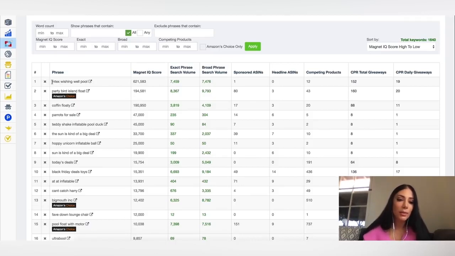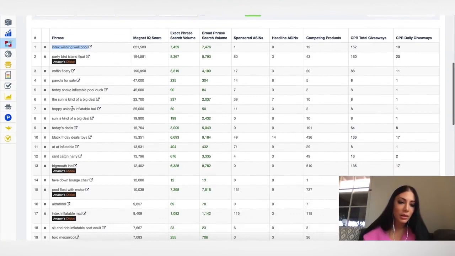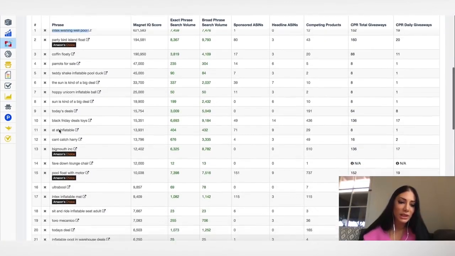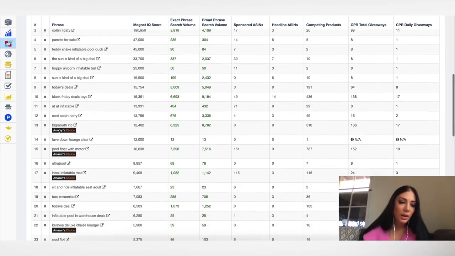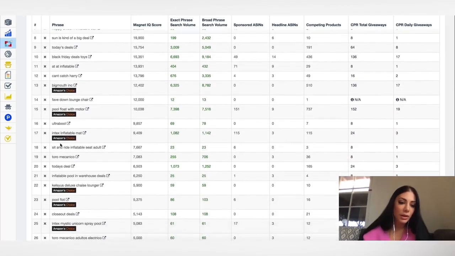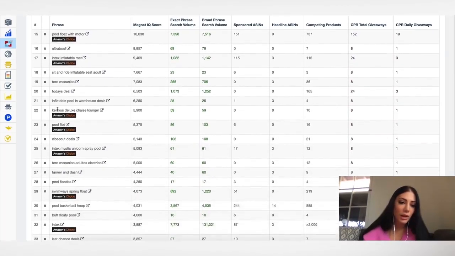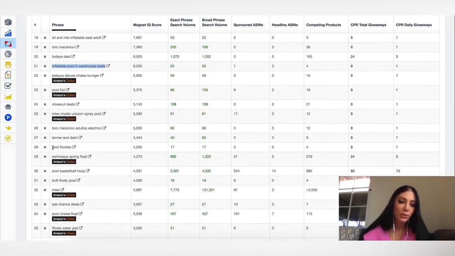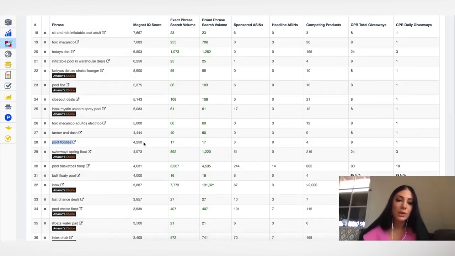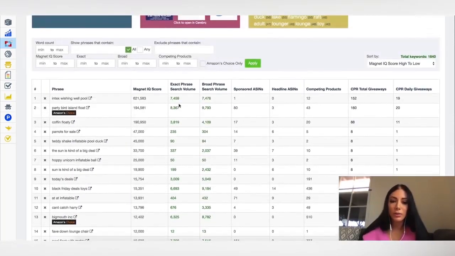So this term, in-text wishing well pool, may not be applicable to me if I'm selling a pool float, but perhaps, wow, these are very specific keywords. Perhaps I could do inflatable pool in warehouse deals, certain things like this, like pool fluties with a spelling mistake. So people make spelling mistakes. That's a valuable keyword that you could now have and you could rank for at a very low cost. Pool basketball hoop. So it provides you with a lot of really good information.